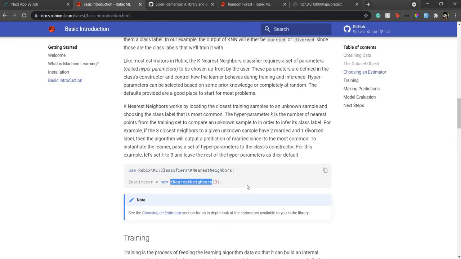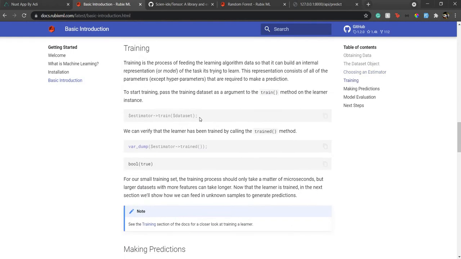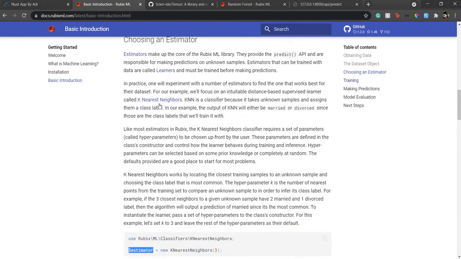Here we first create the class of that algorithm. Here it is an example of KNN. K nearest neighbor is a classification algorithm again, and you can also use it in regression. And then you train it using this dataset.